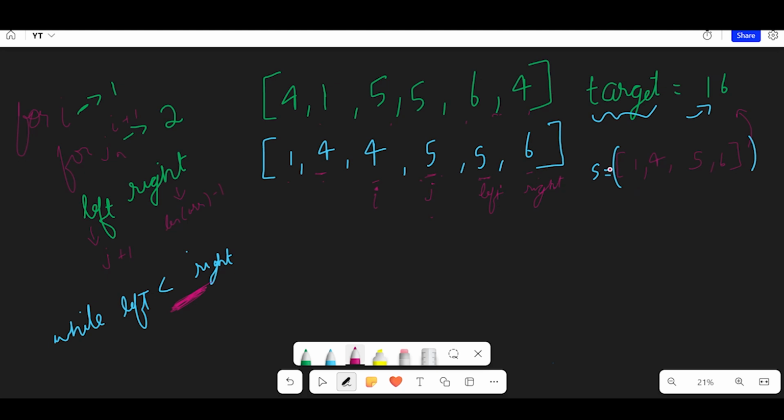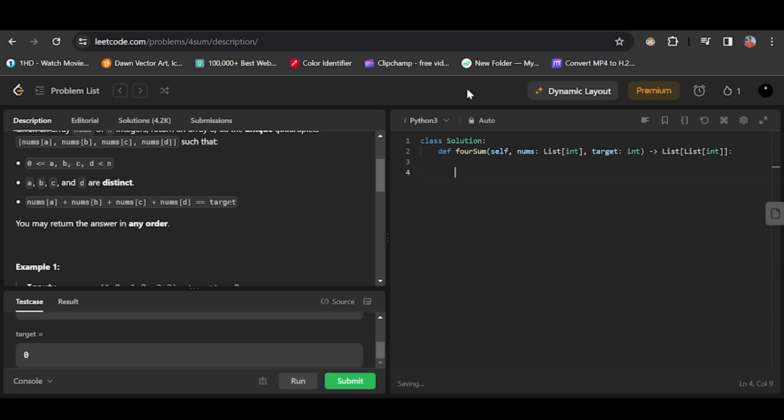Now this is a set, remember that. So when we output, we have to convert this set into a list. So we'll just do a list of S and we'll return it like this. Okay. And that is basically how you solve this. So now let's see how we can code the solution out. Okay, so let's code the solution out.